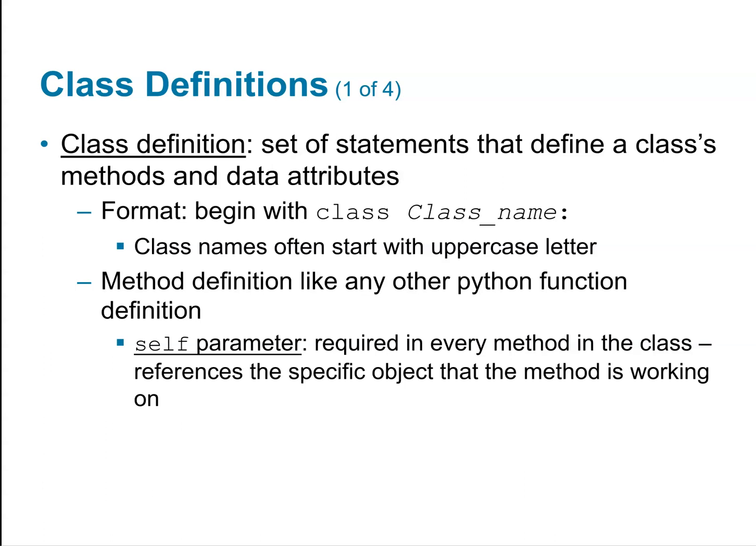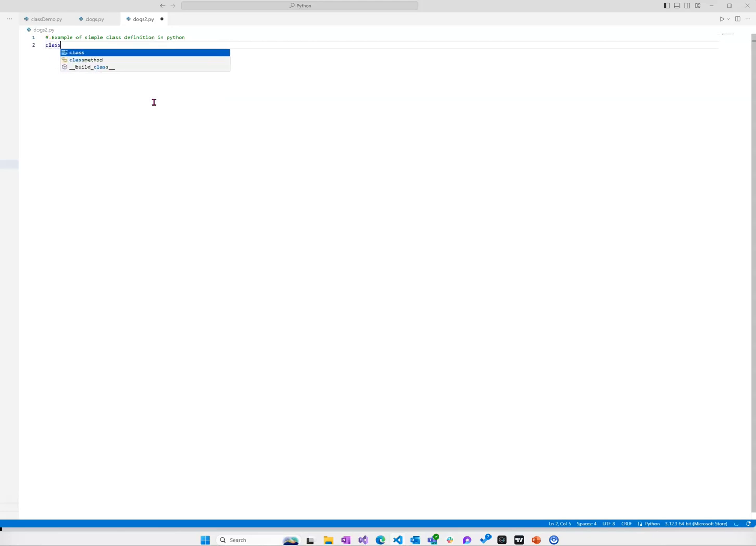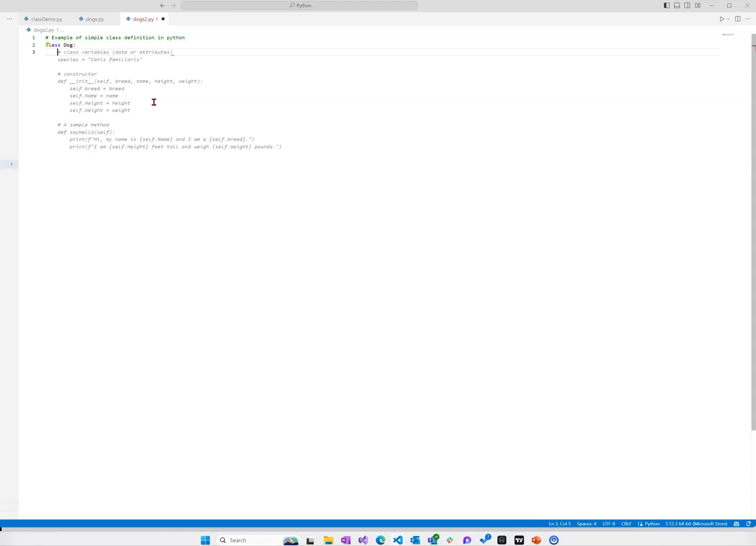So let's take a quick peek at how we actually would do this. Okay, first we create a Python file, and we'll call this dogs2, because I already have a dogs class out there. We'll say example, simple class definition in Python. Okay, so what we would say here is class Dog colon, and then here we can define methods.